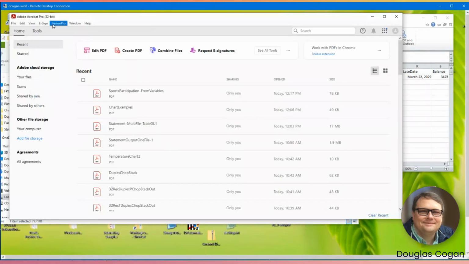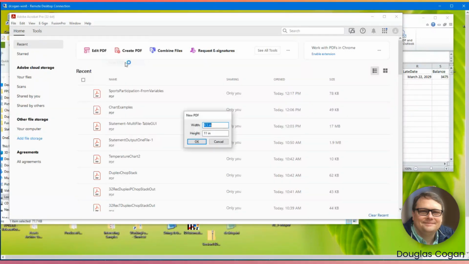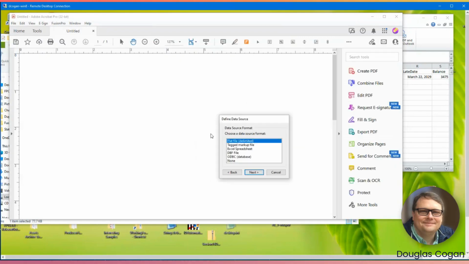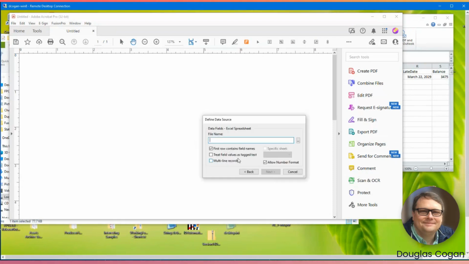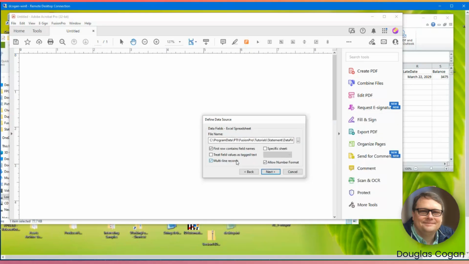And I'm going to fire up Acrobat here on this other computer. And another feature that we've had for a little bit that a lot of people don't know about here is under Manage Pages, I can just say a new PDF, and I can just say how big it is, and then I can start pointing to it. So I'm going to say I want to point to that Excel spreadsheet that I just talked about, and I want this single sheet file, and I want to say it's multi-line records.